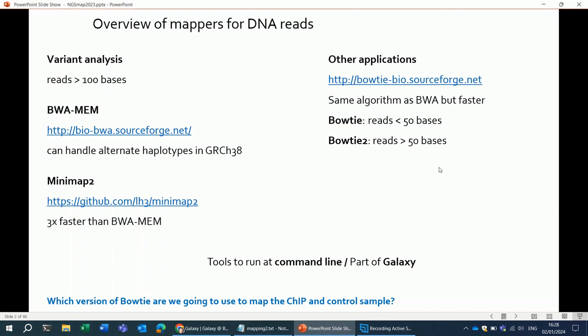All other applications that involve DNA reads will use Bowtie or Bowtie 2 for mapping the reads to the genome sequence. Both Bowtie and BWA use more or less the same algorithm, so an algorithm that is very similar to the BLAST algorithm. But Bowtie and BWA differ mostly in the way that they process the reference genome. So the Bowtie implementation is a bit faster than the BWA, but it's also a bit less accurate.